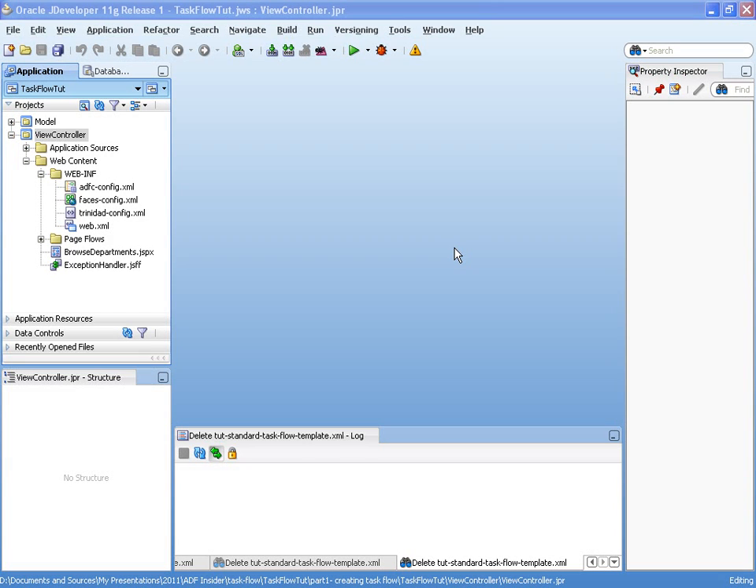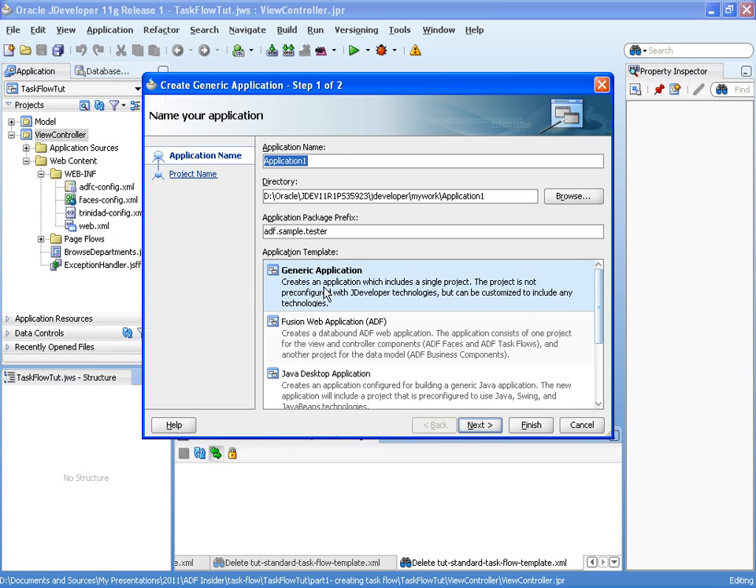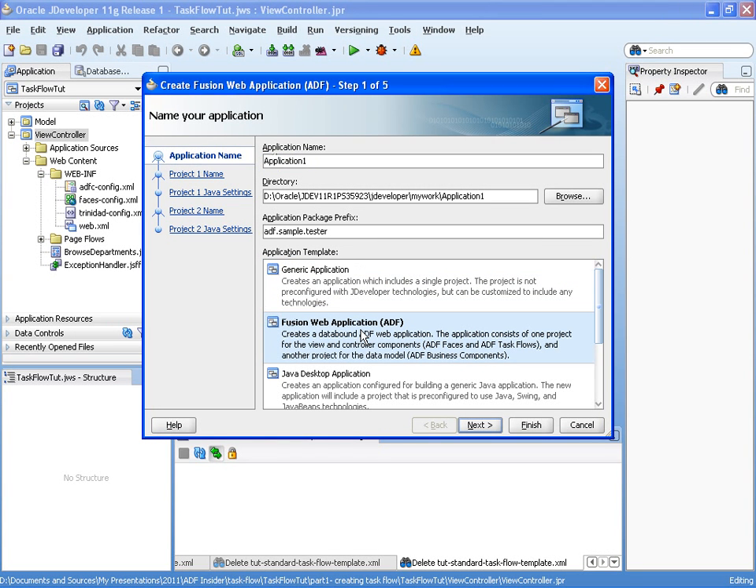What you see here is the Application Navigator view for a project that is configured to use the ADF controller. But how do you configure a project to use the ADF controller instead of the default Java Server Faces navigation handler? The first option is when you create the application development project to start with a Fusion Web Application template. Selecting the Fusion Web Application template creates the view controller project configured for ADF Faces and ADF task flow.